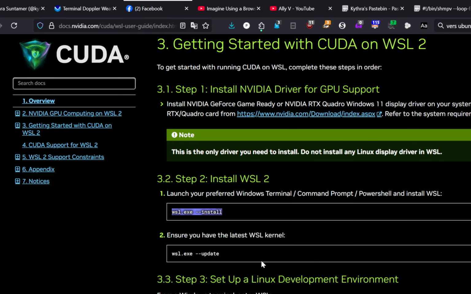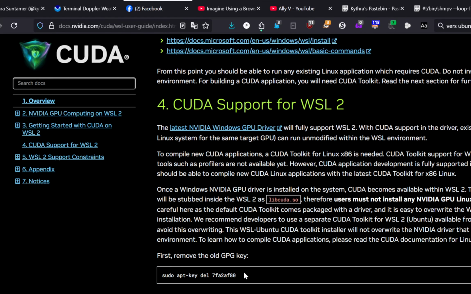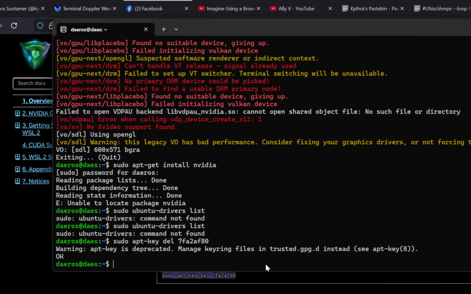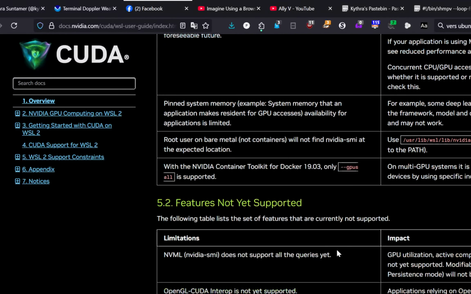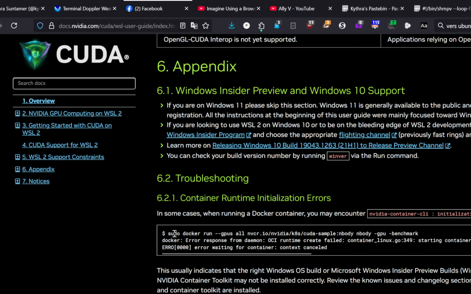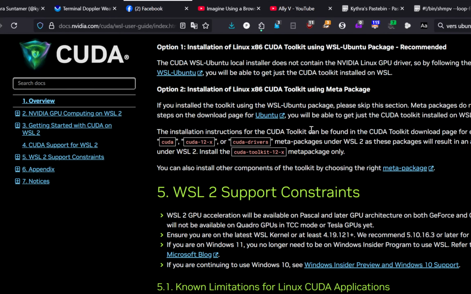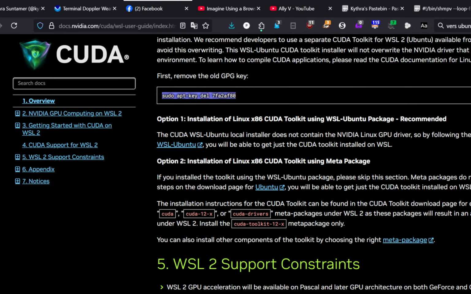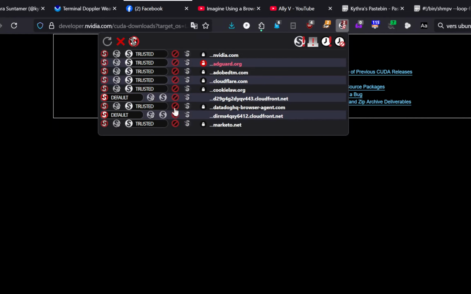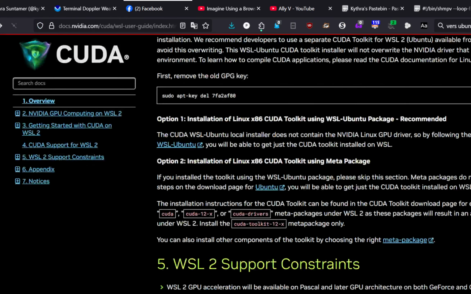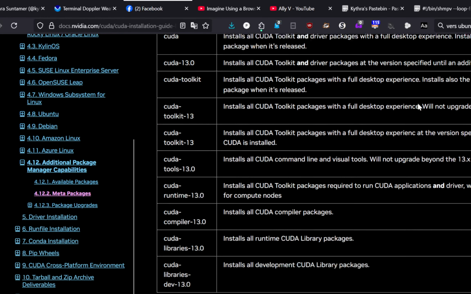Step 1, install WSL. Oh god, you suck. Option 2, meta package, if you install the toolkit using the WSL. Oh, lame. I'm not going to be able to deal with this right now.